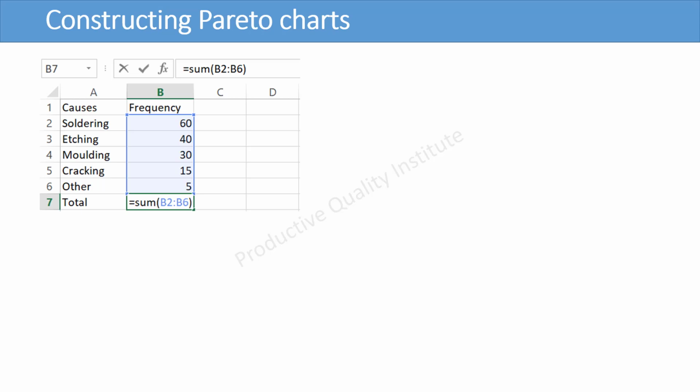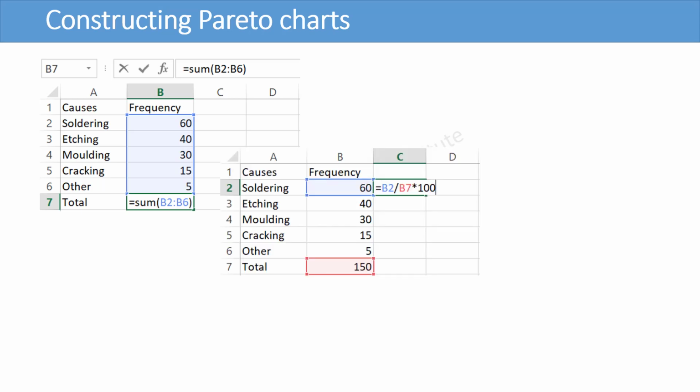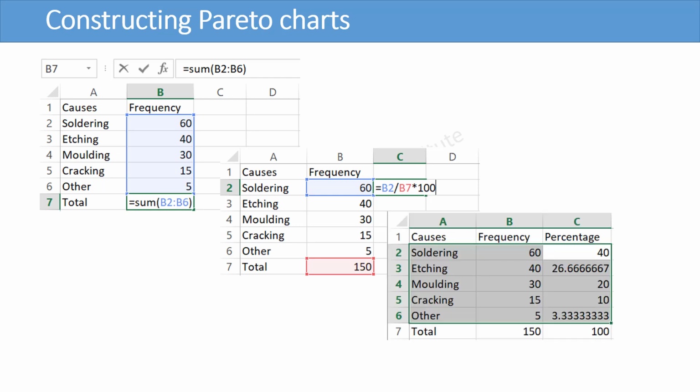First, total the data on the effect of each contributor, and sum these to determine the grand total. Then reorder the contributors from the largest to the smallest. Calculate the percentage of each contributor. The total of percentages should be 100.